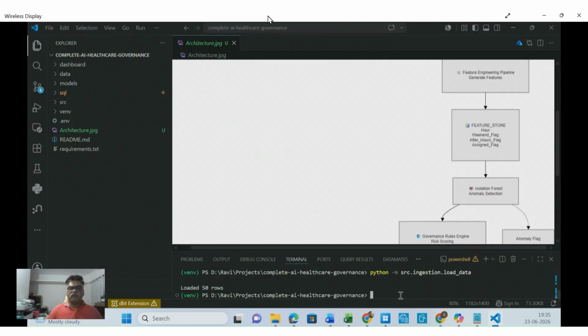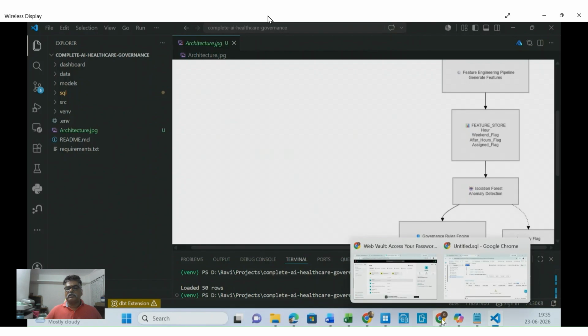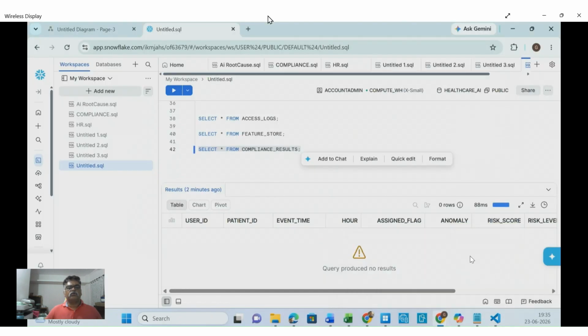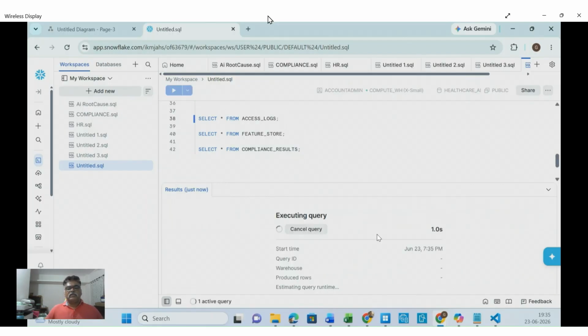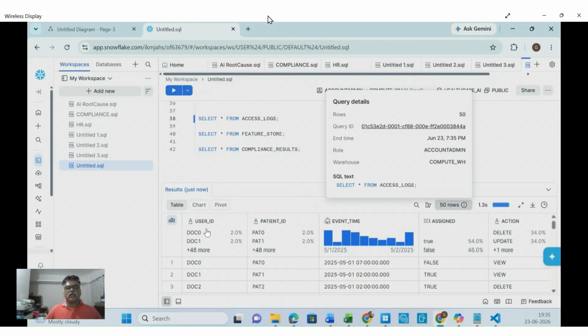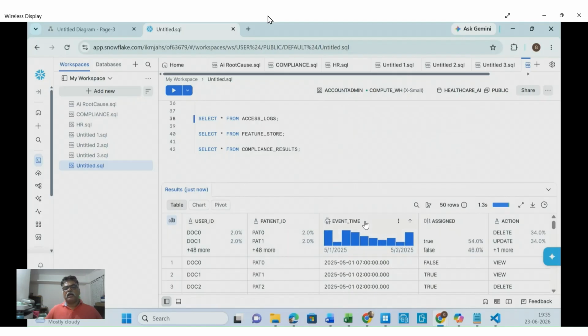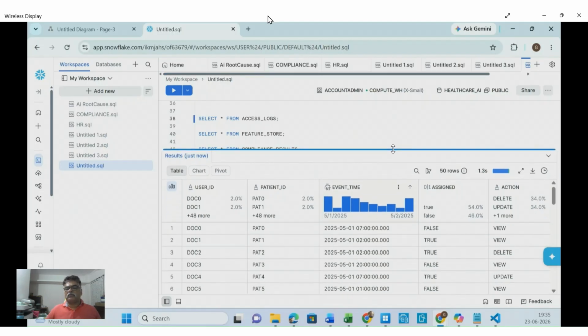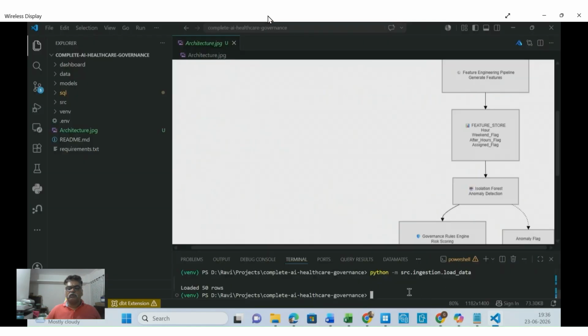Next, if we go here again and look in Snowflake at the access log table, we'll see the data, which is 50 rows. See, the 50 rows have been loaded with the user ID, patient name, patient ID, event time, the assigned flag showing whether it is assigned or not, and the action, such as view and delete record. There are different actions, such as update and view. Okay, different actions have happened. Now we'll go back to run.